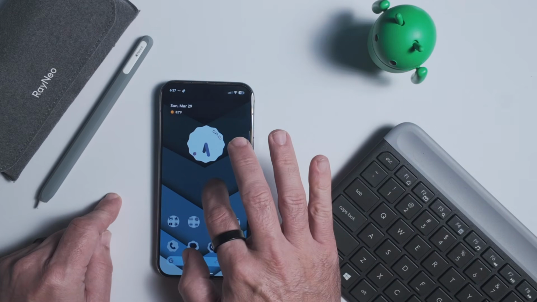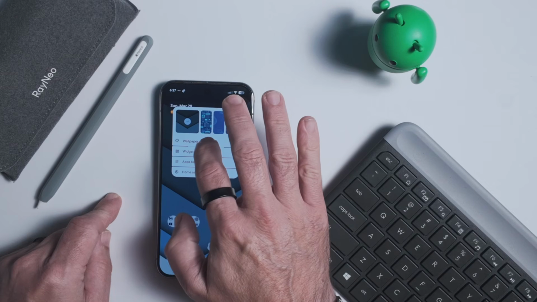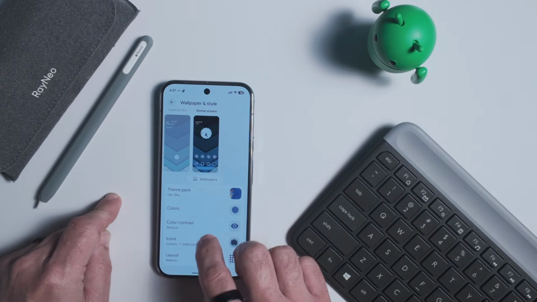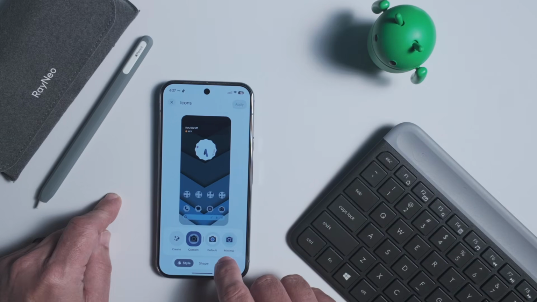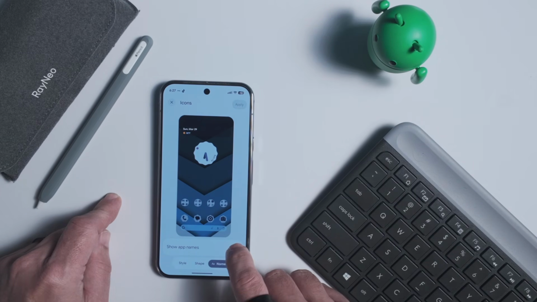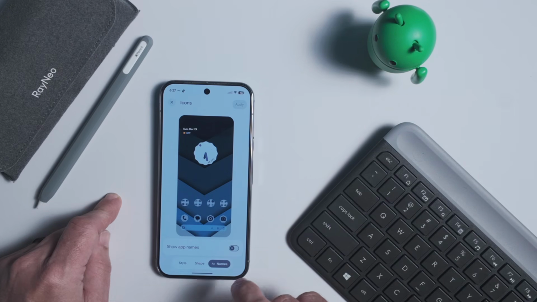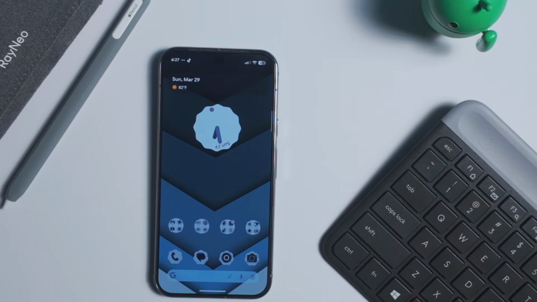I'm gonna go ahead and press and hold down. We're gonna go into wallpaper and style, and then we're gonna scroll down. We're gonna go to icons, and we now have this name section, and you can turn this on or off. So there we have the names on. If we toggle that, bam, just the icons.